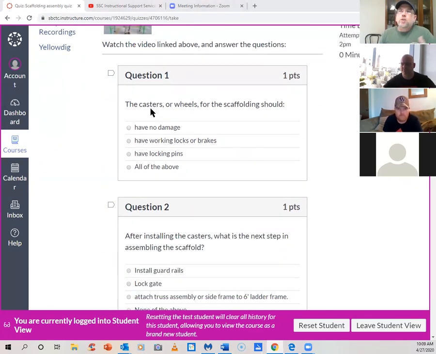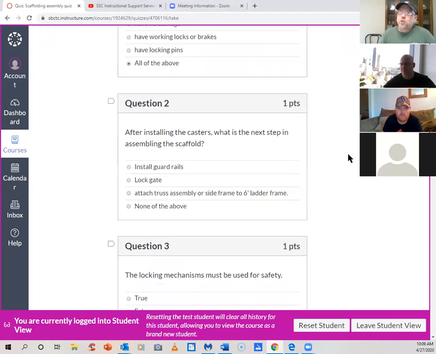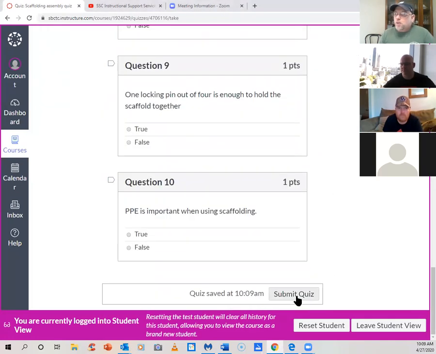And the questions are questions that I came up with. The casters or wheels for the scaffolding should A, have no damage, B, have working locks or brakes, C, have locking pins, or D, all of the above. Of course, it's all of the above. And the student would click on the answers, and then they would submit the quiz.